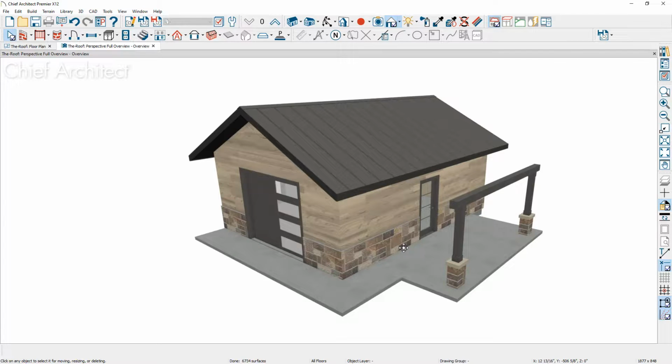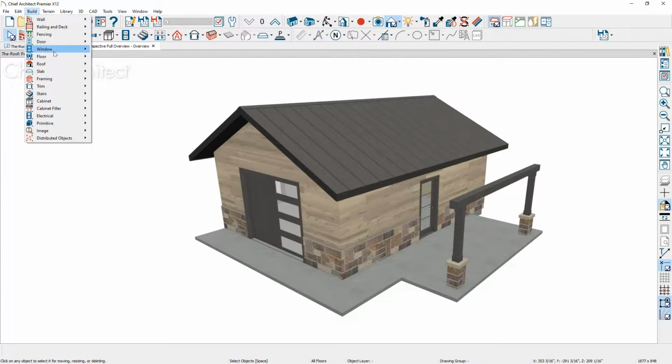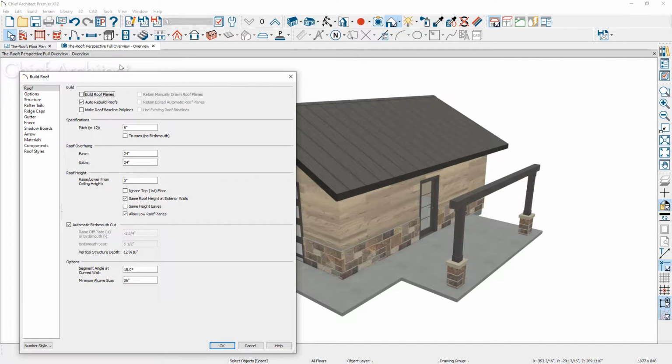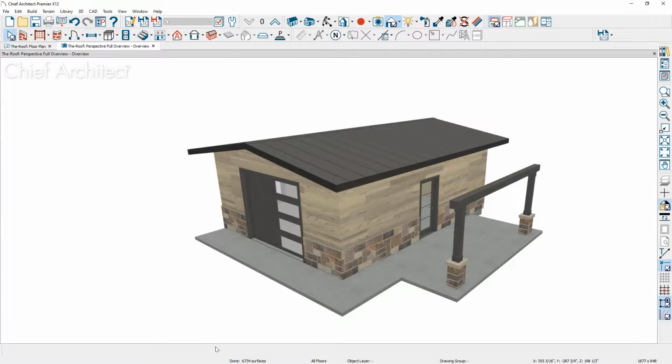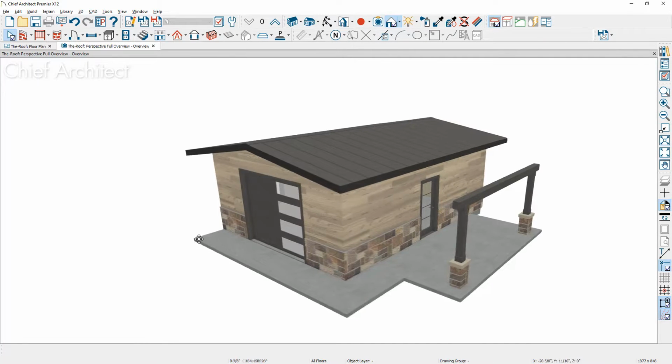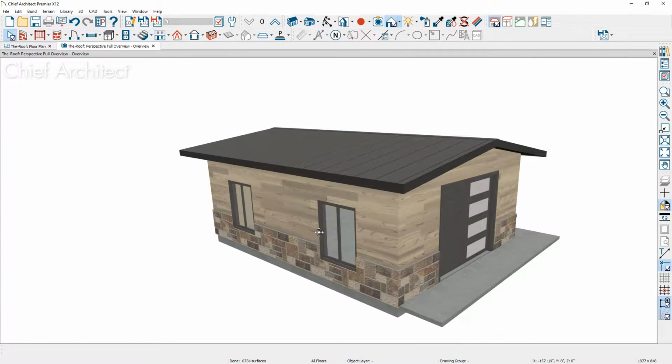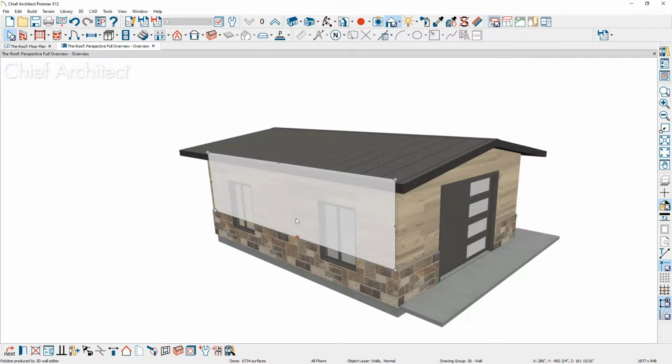When you want to reset the pitch of the roof, let's go back into the Build Roof option, and I'm just going to simply change the pitch from 6 and 12 to 2 and 12. Now to create a shed roof, let's rotate around. I'm just going to use my middle mouse button, holding my Alt key down to rotate around. I'm going to tap on this wall.